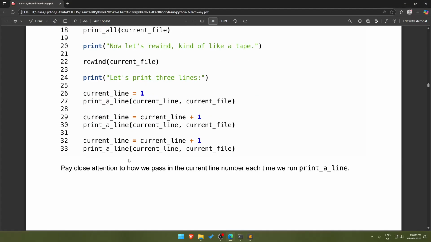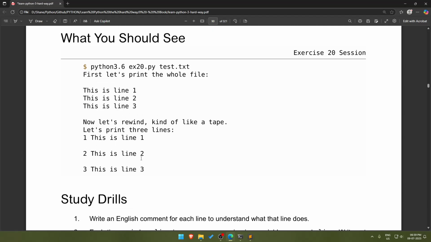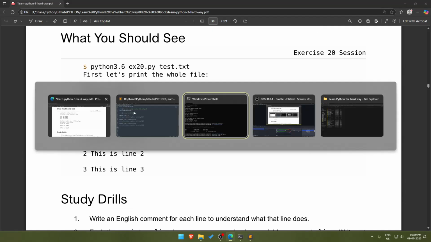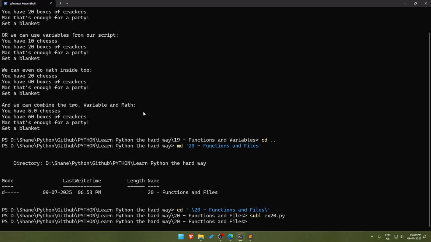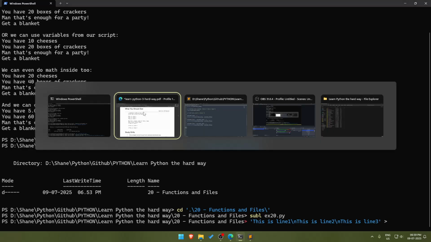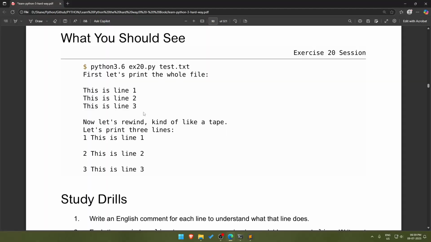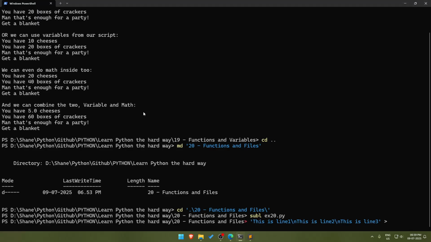And that is it. Pay close attention to how we pass in the current line number each time we run a print line. Okay, so I'll write: this is line 1, this is line 2, and this is line 3. I want to put it inside a file called test.txt.